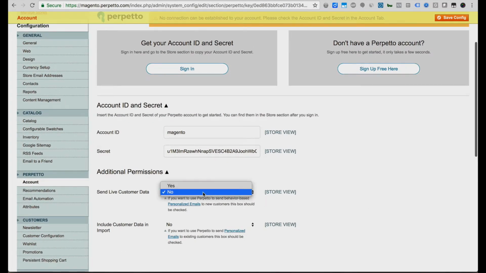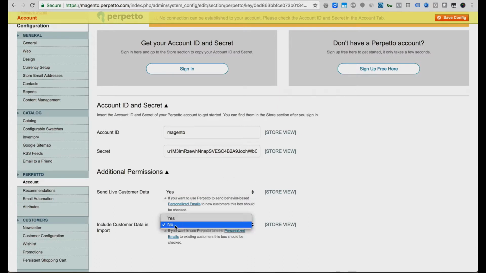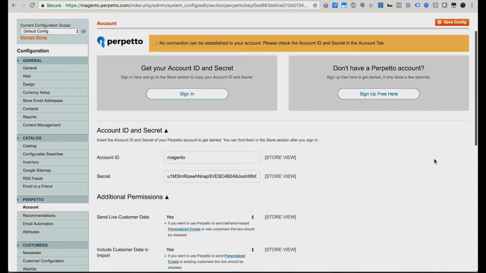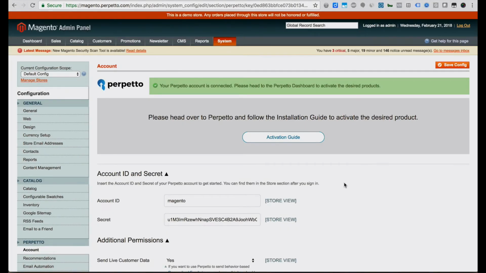So for the purpose of this demo, I will put them both to yes so that you see how we will send this data in the next video. So next step is just to click Save Config. And this is it. Perpetto is now installed on our Magento.